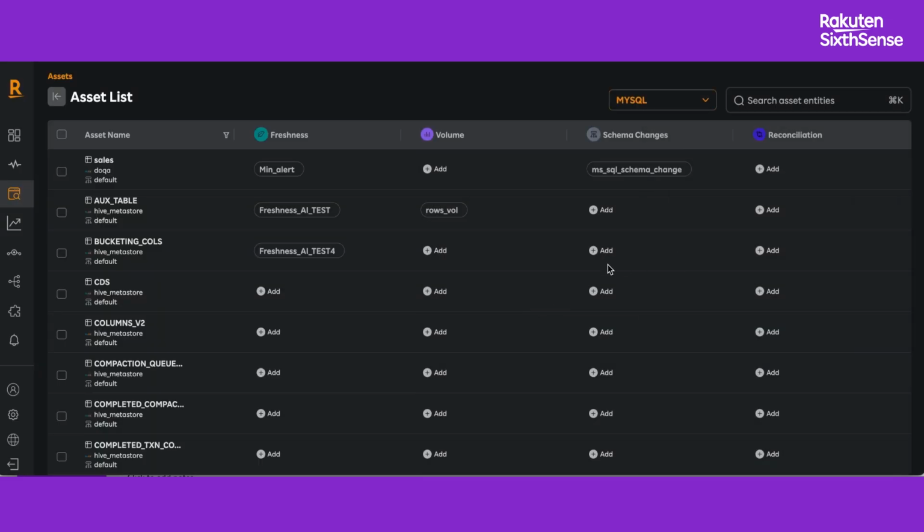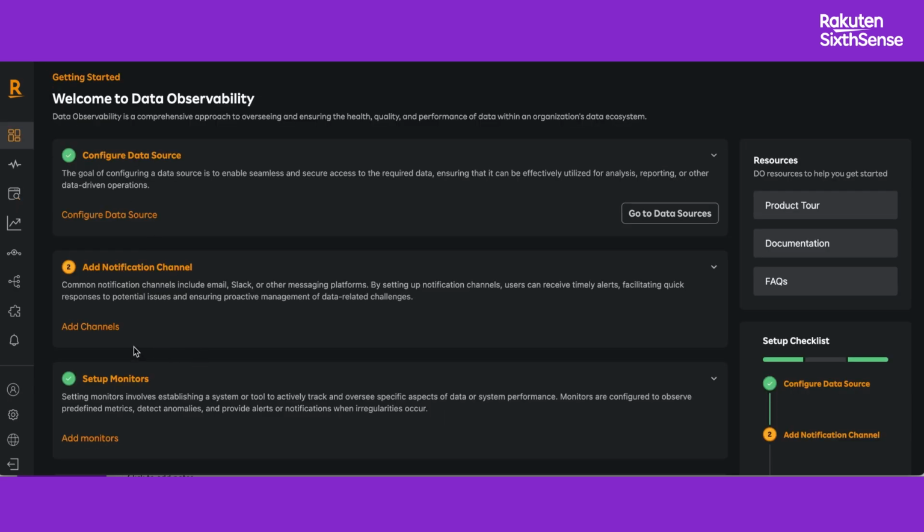And of course, schema changes. A lot of schema changes can happen. You get to see that as well. And reconciliation is one of the things that is very critical, especially at the time of migration and so on. So this is how one can quickly set up certain monitors.